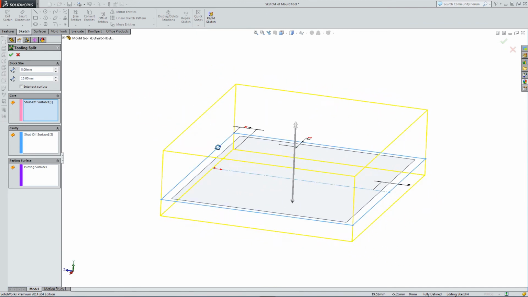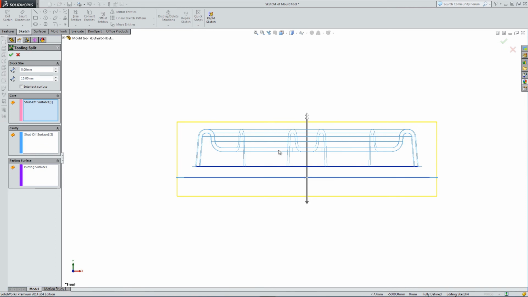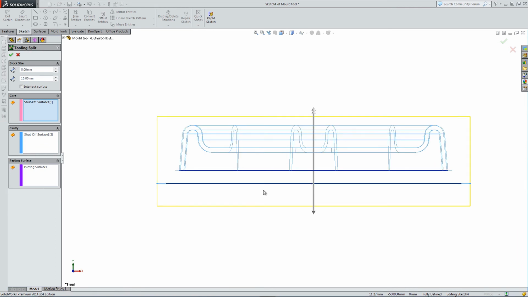Okay, so we've selected the tooling split and it's already populated the core, cavity and parting surface options because of what we've already set up. But we can change the block sizes. So we've got 5 and 15. So it's 5 in the one arrow direction and 15 in the double arrow direction, you can see. So this will encompass the core and cavity. You can change which parts are the cores and the cavity.